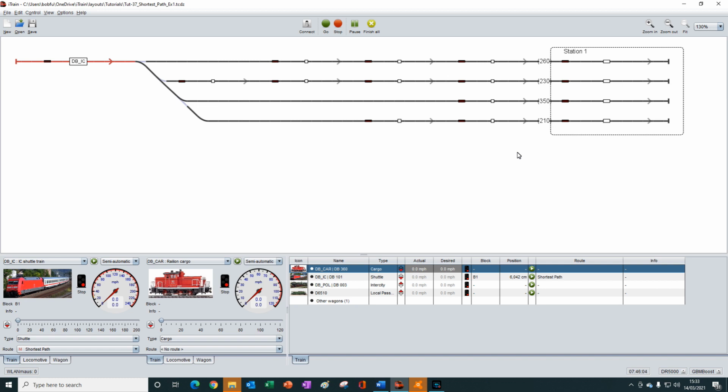Now, an important thing to emphasize is that the path that we refer to when we test for the shortest path is the intervening blocks between our start point and our destination. It does not include blocks at our start point, and it does not include blocks at our destination. It is only the intervening blocks.